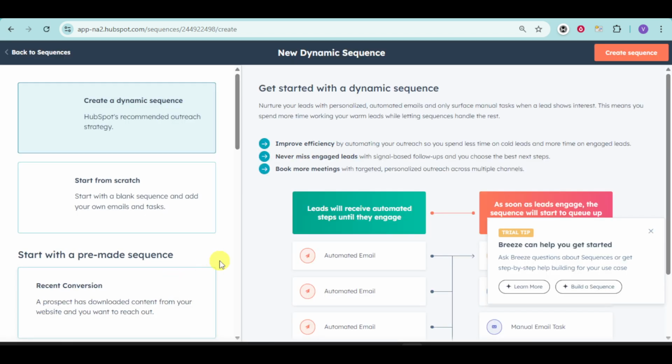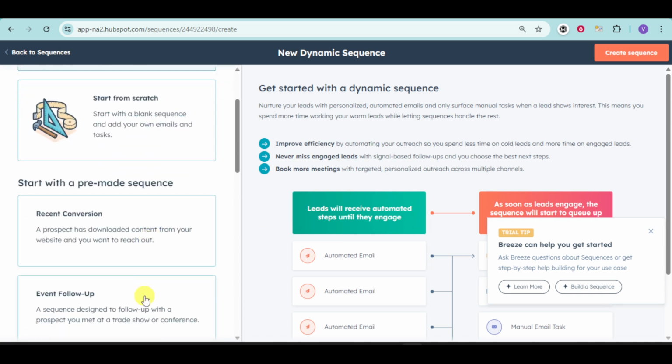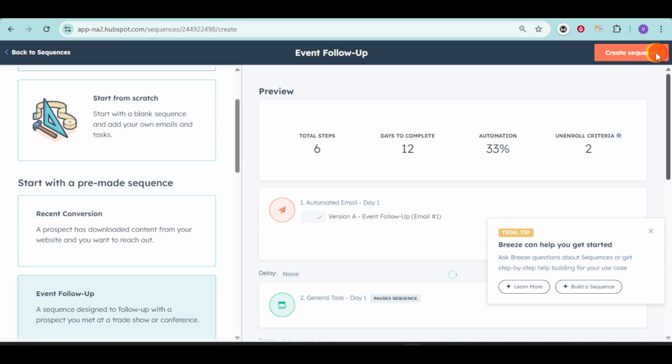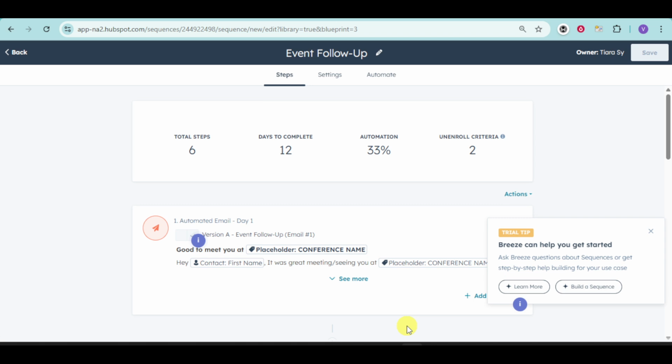So if you already have a sequence, you can head over and edit it from there. Let me head over and edit right here event follow-up sequence and click on this create option. Now once you have clicked on this, it should be able to create the sequence. You can just name it right here and save it.